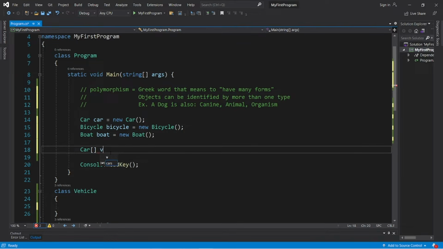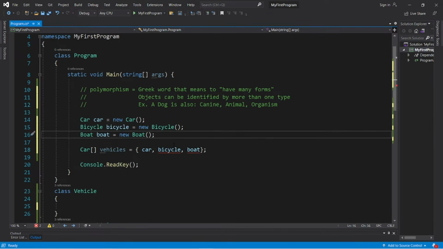I will name this array just vehicles. Equals, and then within curly braces, add whatever objects you would like. I would like to enter my car into the race, my bicycle, and my boat. Okay, but we're running into some errors here. Cannot implicitly convert bicycle to car. So I stated that the data type of this array is going to be cars. I can only enter car objects, so I have no issue there, but I cannot enter in my bicycle and boat objects into this array.